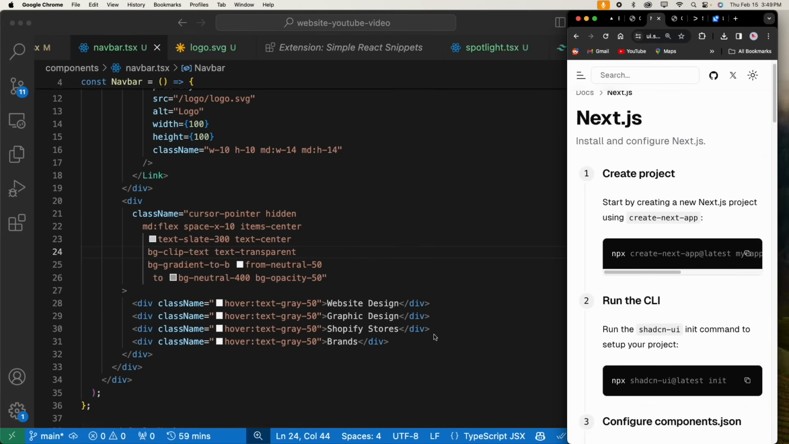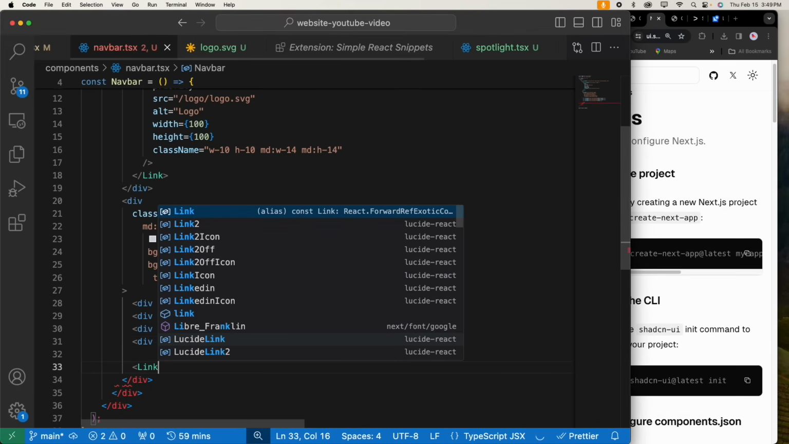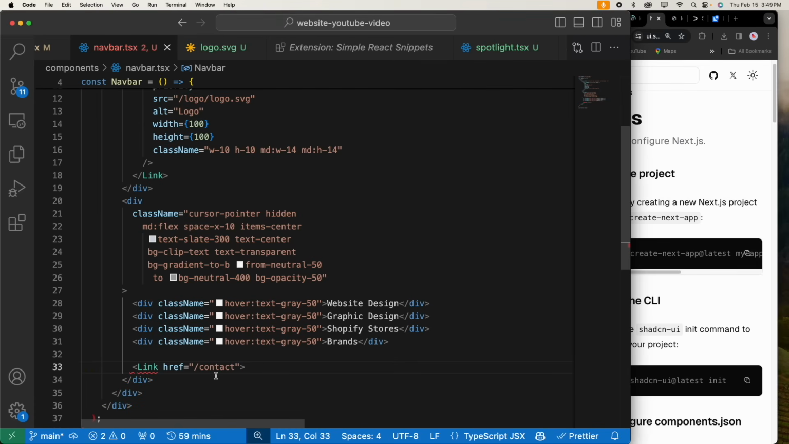And yeah, that should work. The next thing that we want to go ahead and do is underneath here, I want to do a link. And so this is going to be for our pricing page. So instead of saying contact, I'm going to say pricing.